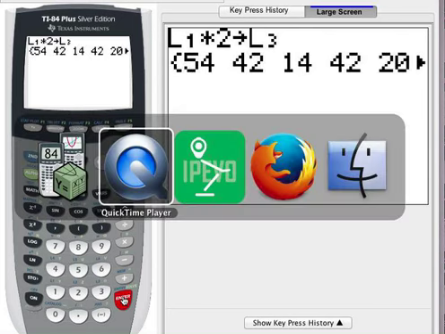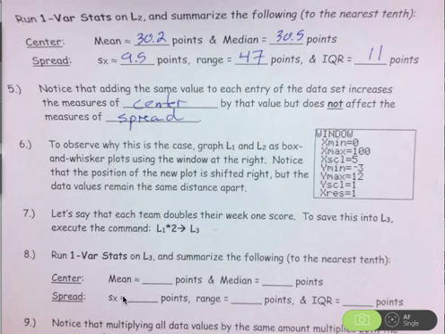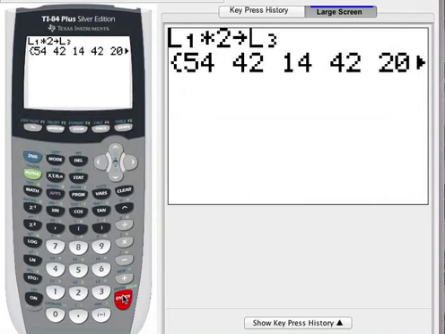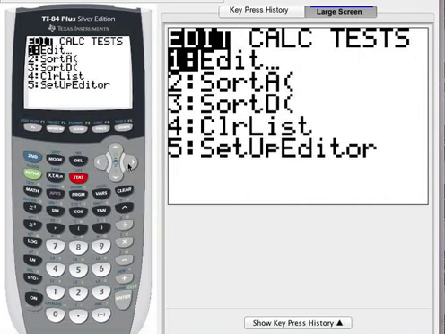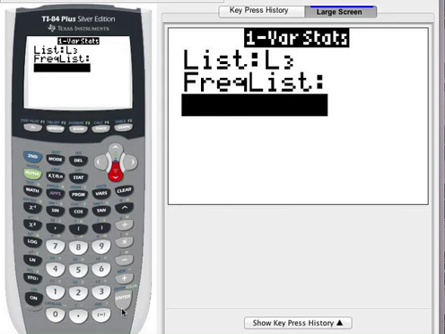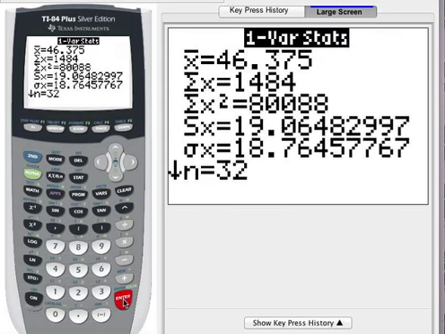I'm interested in what the impact is on the mean and the median. What's the impact on those measures of center and the measures of spread when we double those values? So let's run one variable statistics on list 3 and summarize the outcomes here. From the home screen, I'll press Stat, go to Calculate, and for one variable statistics, I need to press second 3 to specify list 3. Highlight Calculate and press Enter.